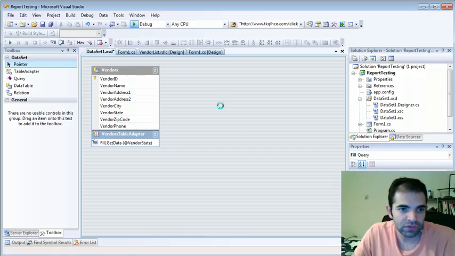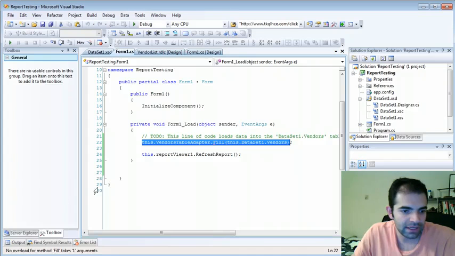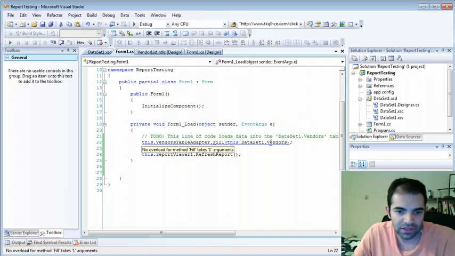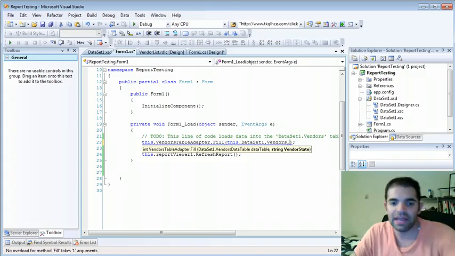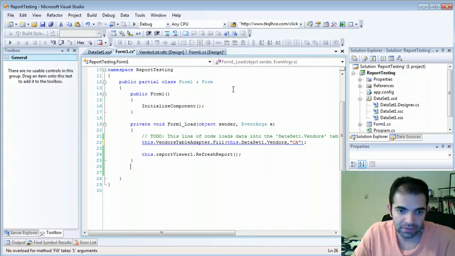And now if I try to run the report, I'm going to get an error. You see my error in there? It's saying that my fill method here is missing a parameter. So if I put a comma in here, it's going to ask for the string vendor state. I'm just going to put California here for now, and then let me run the report again.